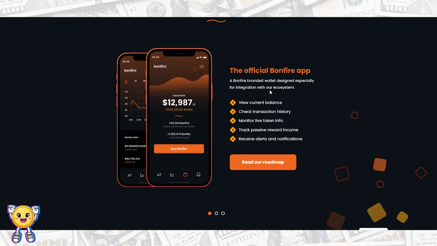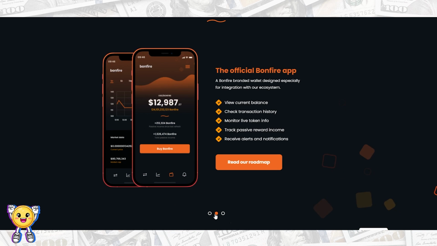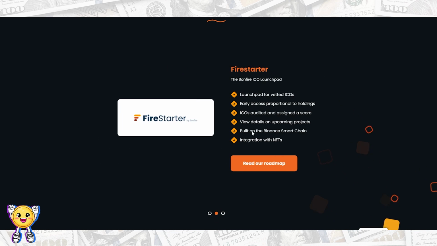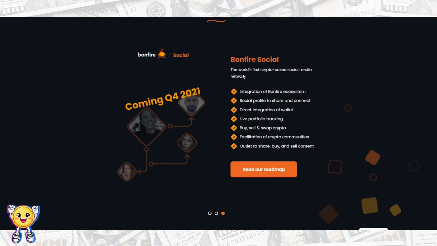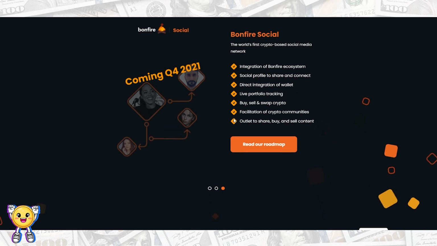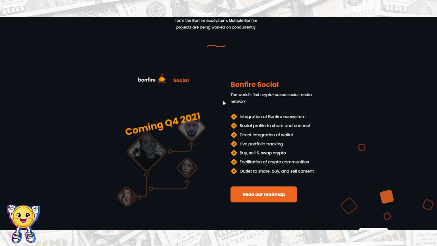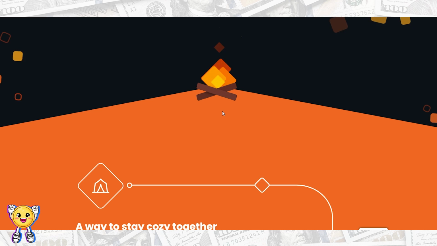So what's new? As I mentioned, they have the official Bonfire app. It's a branded wallet designed especially for integration with their ecosystem. And then they have the FireStarter. Sorry, I said FireStarter was the app, but it's not the app. FireStarter is the launchpad for vetted ICOs. That's what they'll be building into their ecosystem as well. And then their Bonfire social looks like it will be coming Q4 of this year, 2021. So a few things that they have going on and upcoming in the future.